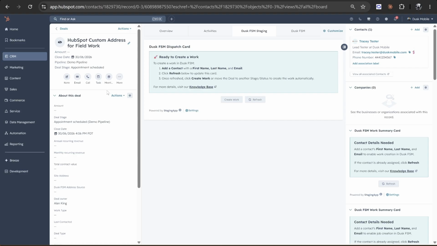Then you'll also create a custom drop-down property called Dusk FSM address source. Use the values deal address for deals or ticket address for tickets, along with the other drop-down value of contact address. This allows Dusk FSM to determine whether work should use the contact address or the site address.